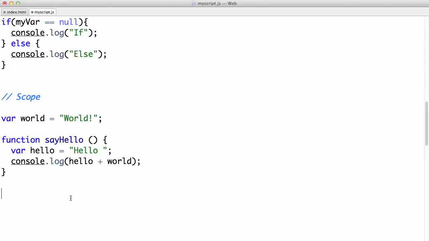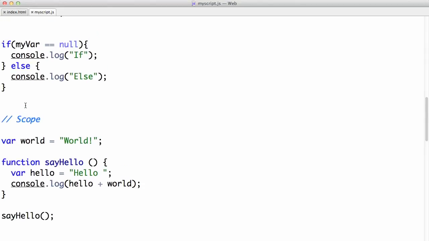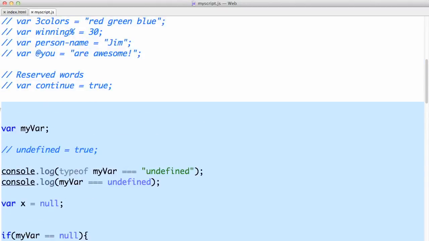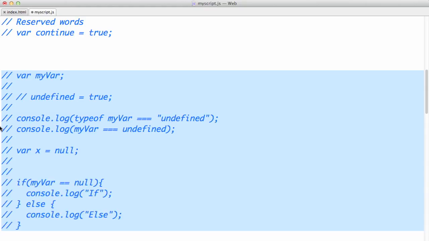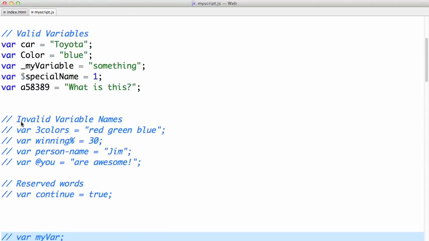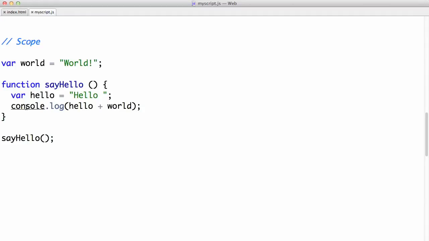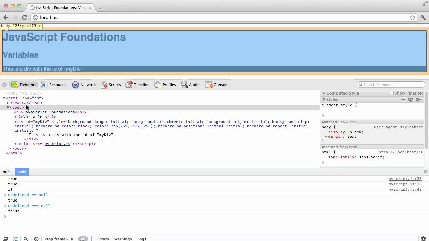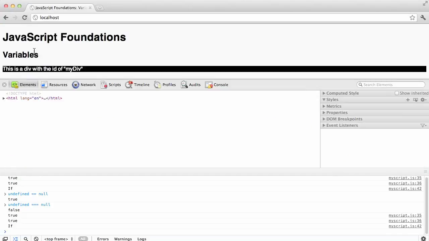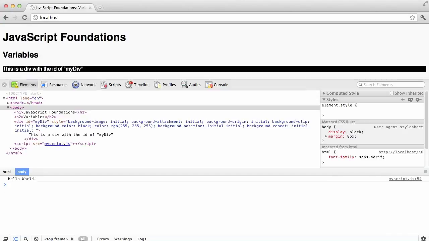Now to actually run this, we must invoke sayHello, and to do that we simply write sayHello, and then parentheses to actually execute the function. So let's save that. Let's go back here, and I want to comment out a lot of our other stuff right here. So what I'm going to do is just comment it out. And now the only console.log we have is inside sayHello. So now when we save this out, and we visit our browser and refresh, we see hello world is printed into our console. And this is from the sayHello function.